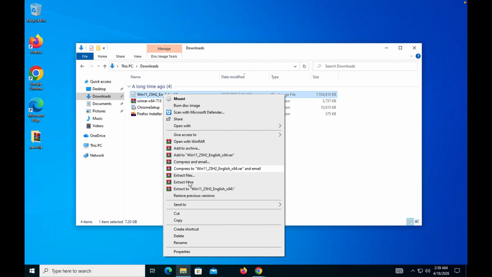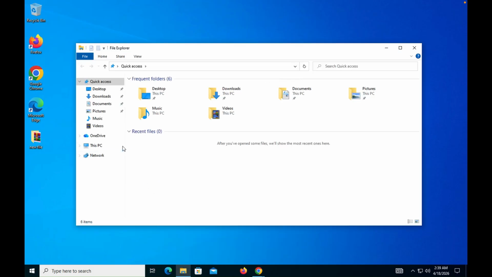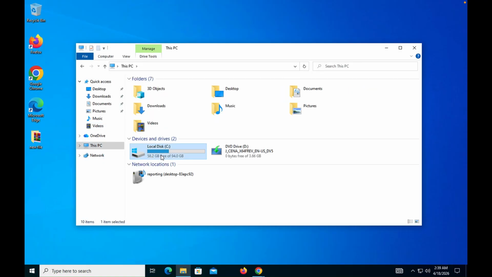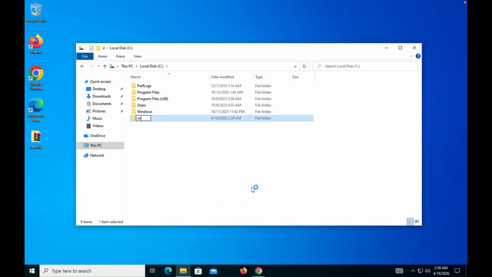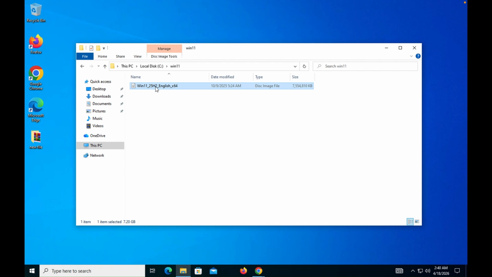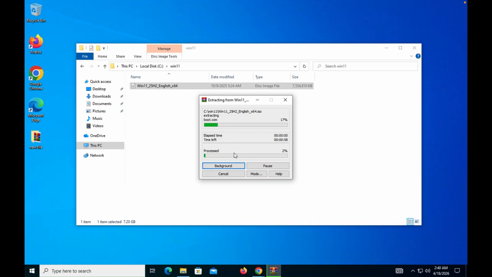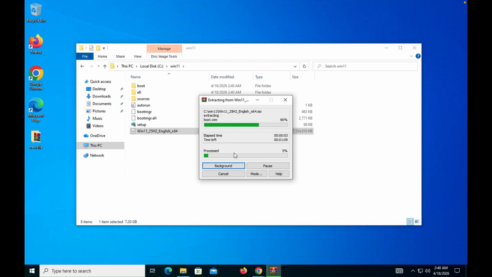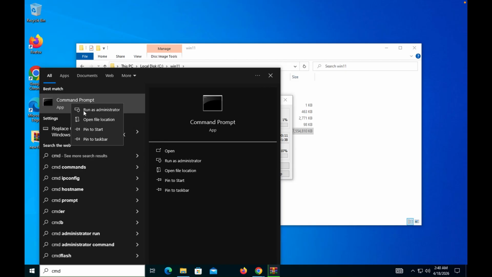Then we have to cut it, and then we have to go inside the C drive. We have to create one folder. Give the name Win11, paste the ISO here, and then you have to extract all files in order to get a setup file. So once it is extracted, you will have a setup file. Then you have to open the command line, run as administrator.